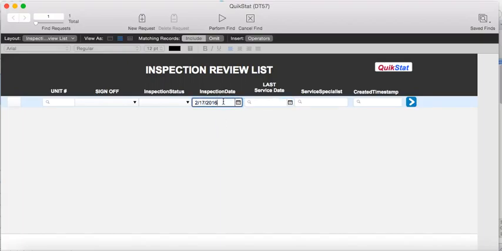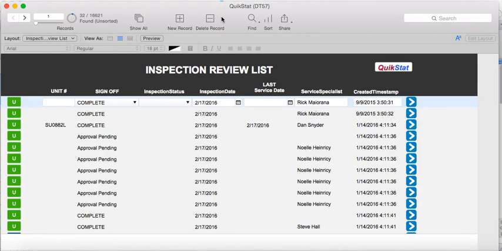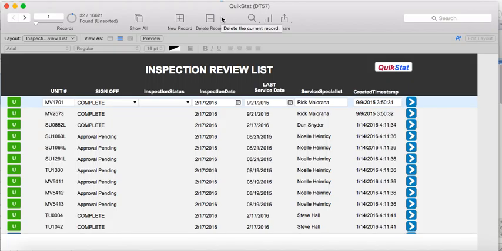If I wanted a range, I could have done this and then put in another date, and that would have given me a range. But I really just want today and see how that's going. So I move my mouse up to perform find, and I select. So these are the inspections that happened today.